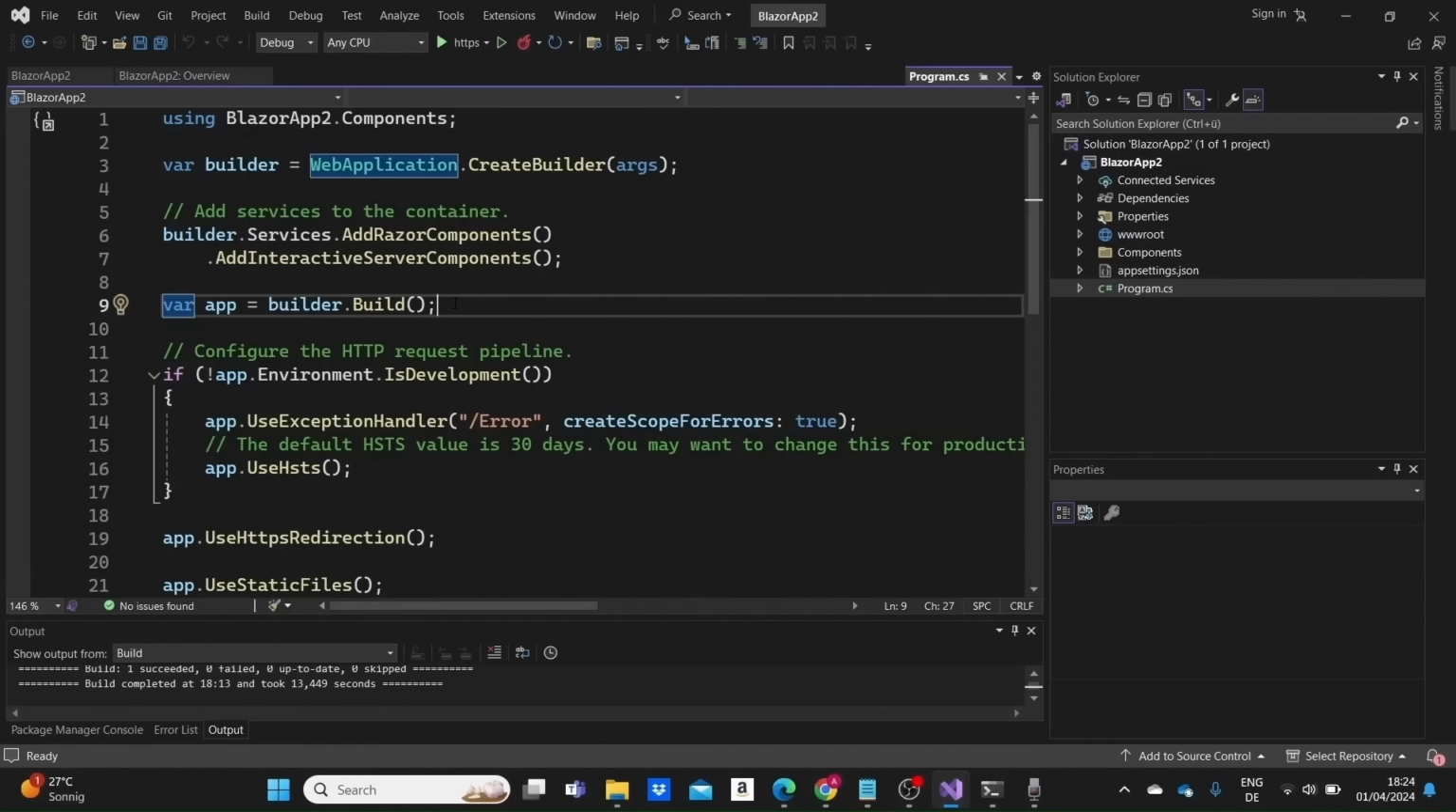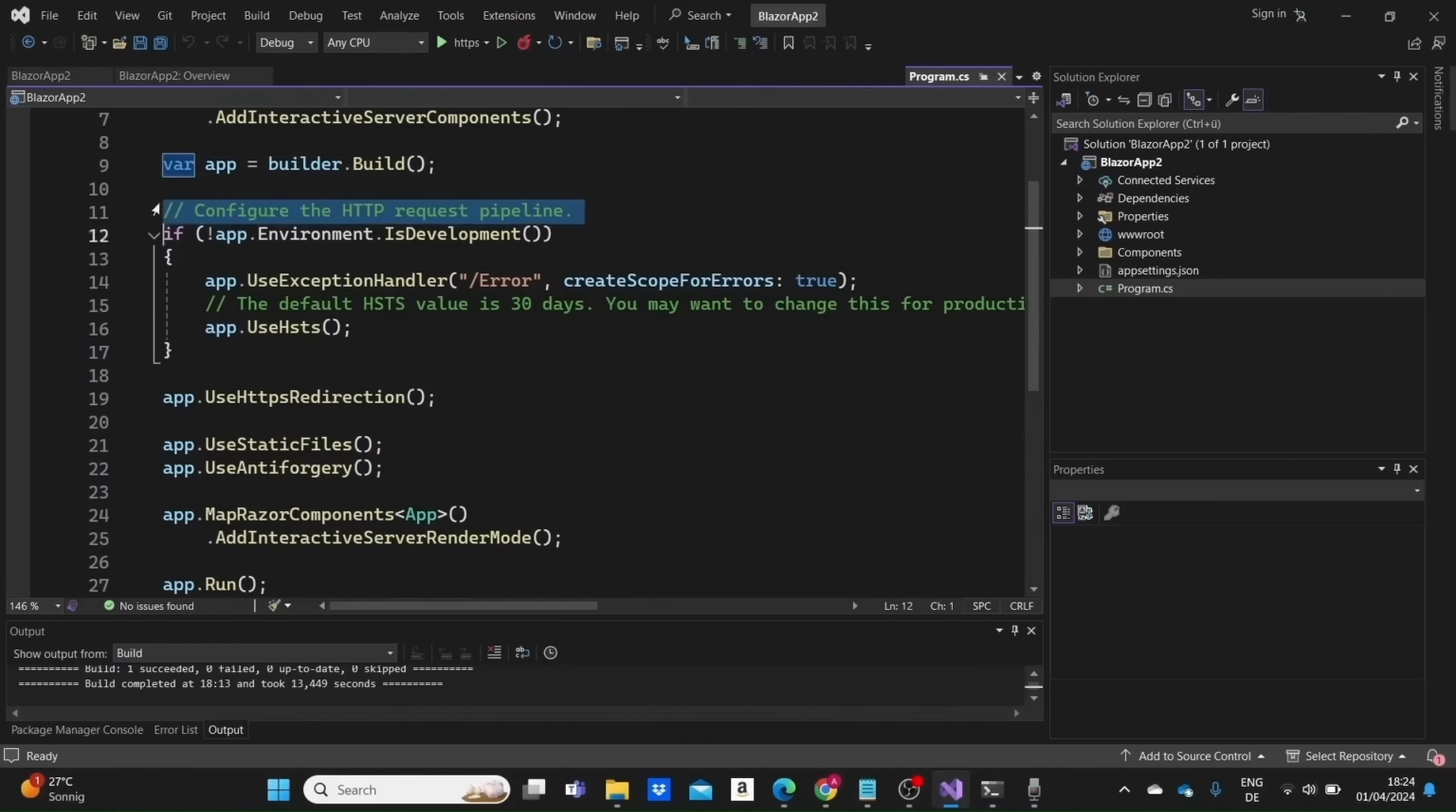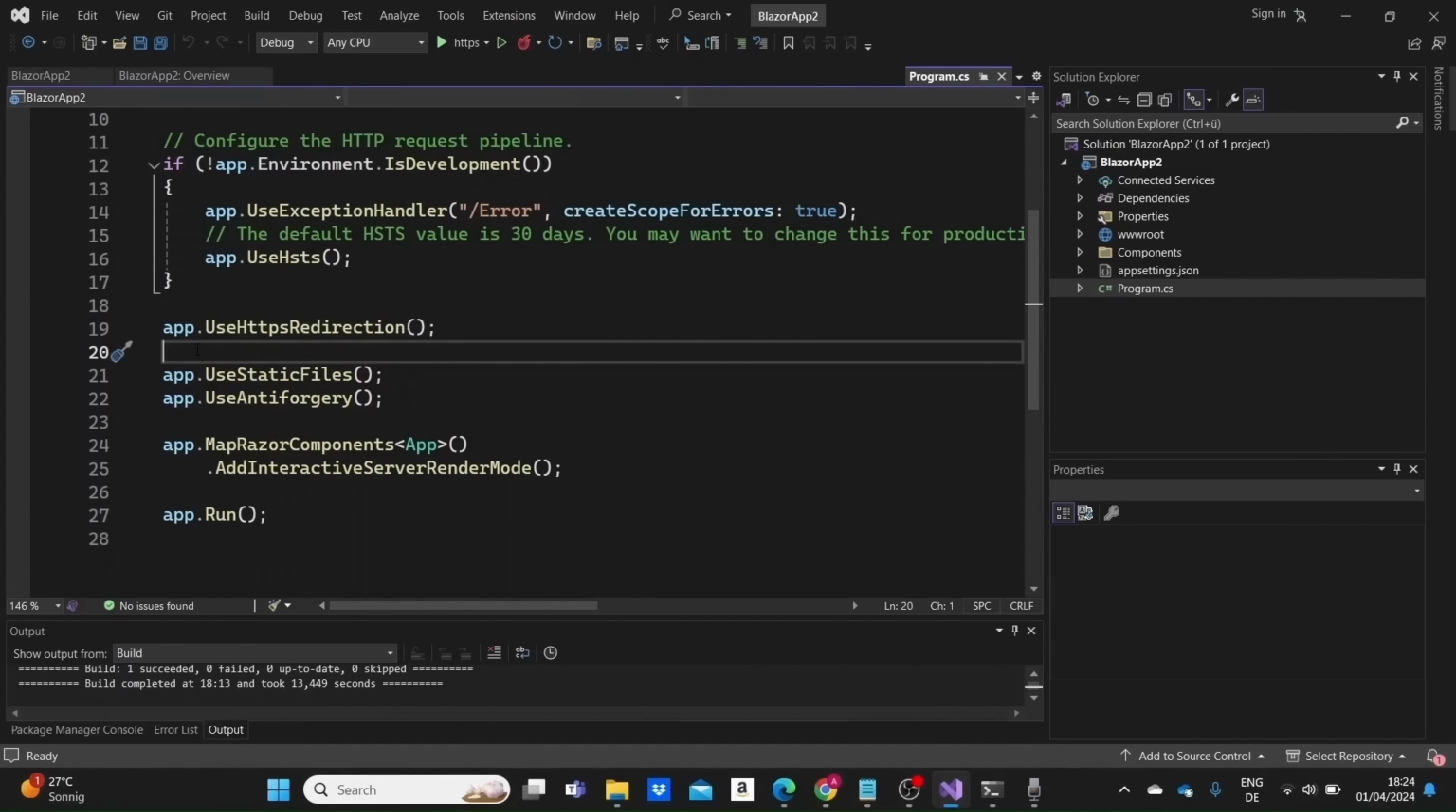And we have now an app. And then we write the middleware for a bunch of different things. This line adds middleware to redirect HTTP requests to HTTPS. Then here we add middleware to serve static files like HTML, CSS, JavaScript from the web root directory.